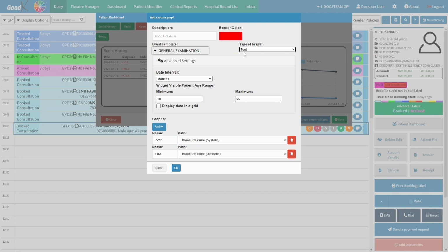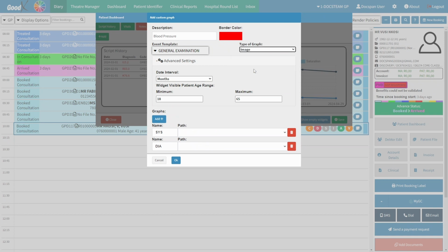There is no X and Y axis for this particular graph, but only the date interval to complete, as well as the patient age range and graph parts. You will also have the option to display the graph in a grid format by clicking on the Display Data on a grid checkbox. Lastly, the image graph. The image graph is utilized to import the captured and imported images and photographs of the given clinical consultations performed. For the purpose of this video, we will be utilizing the line graph.